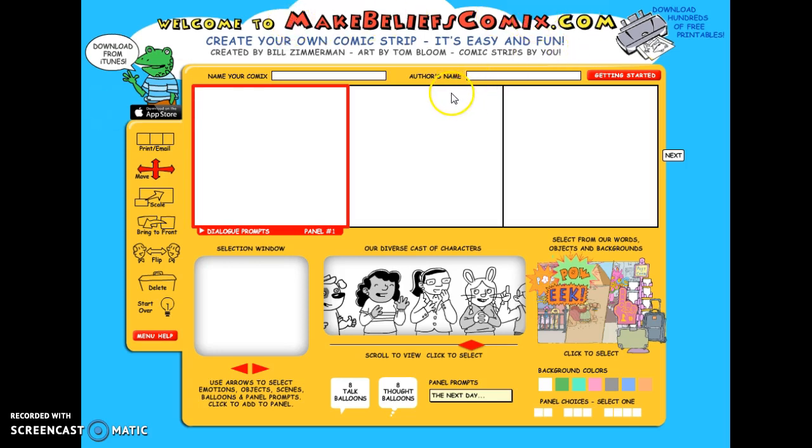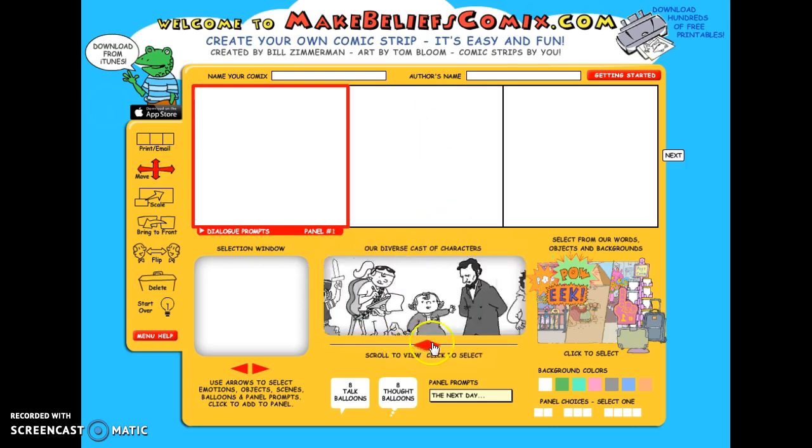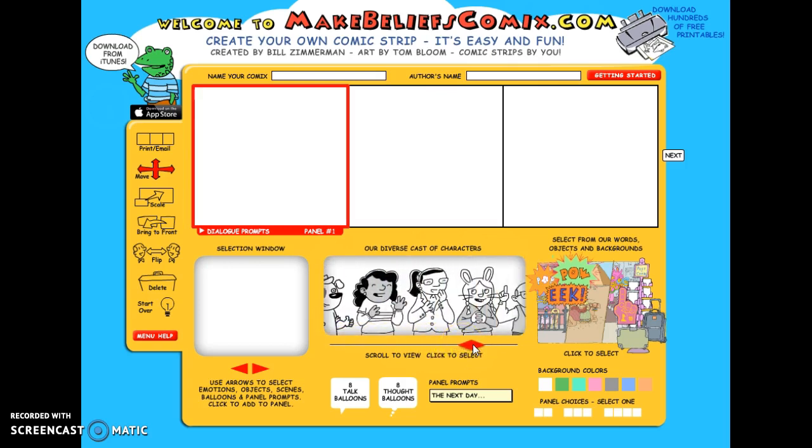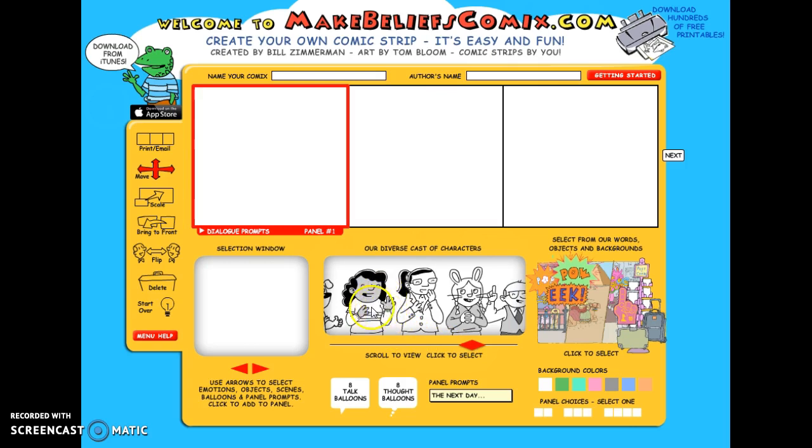makebeliefcomics.com. And the very first thing you'll want to do is from this middle box, scroll through the list of characters and choose one that will best be suited for your story or your storyboard to tell your story. So you're just going to click on a character, and then that character shows up in the selection window over here. Below the selection window, there are arrows that you can use to find different emotions that the character might be able to use in your story.